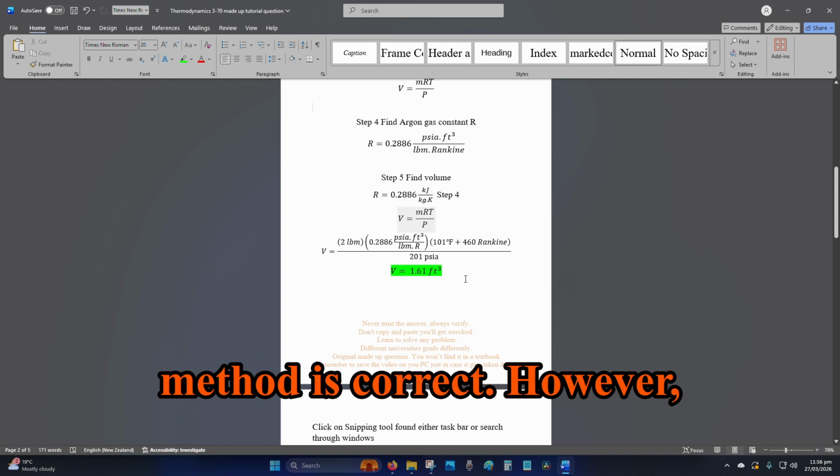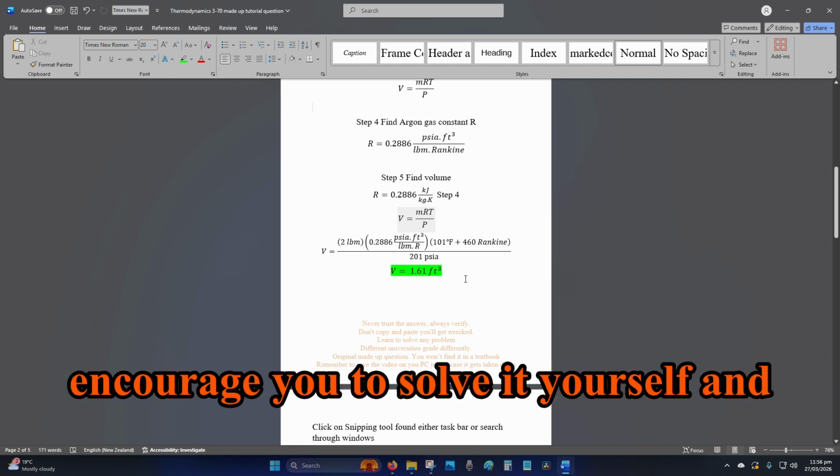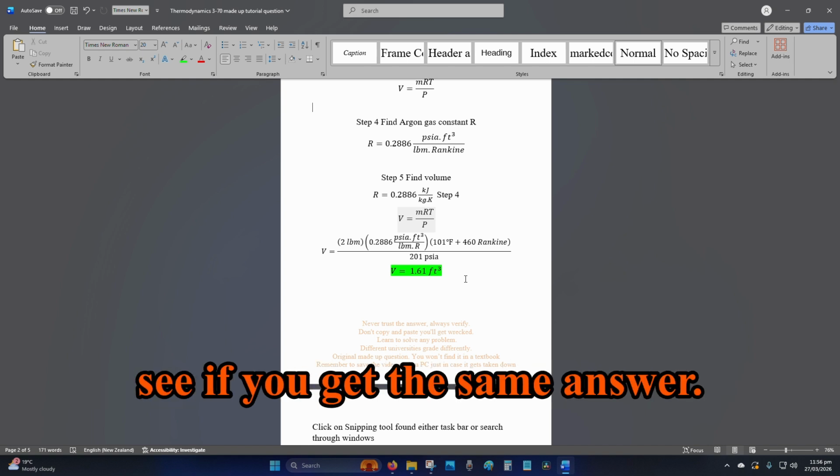Disclaimers, the method is correct, however I do make calculation mistakes. I do encourage you to solve it yourself and see if you get the same answer.